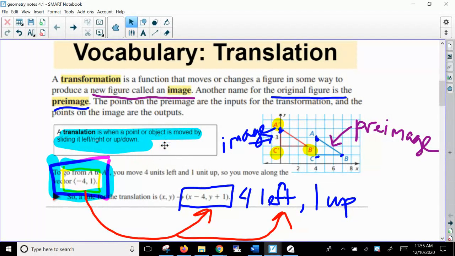Section 4.1 is all about translations, and that's when you slide an object. When you slide, you either go left, right, or up, down. When you slide a polygon, you slide it one point at a time. So like a triangle has 3 vertex points, all 3 points slid in the same direction, the same number of spaces. So here it says that you move 4 units left and 1 unit up.